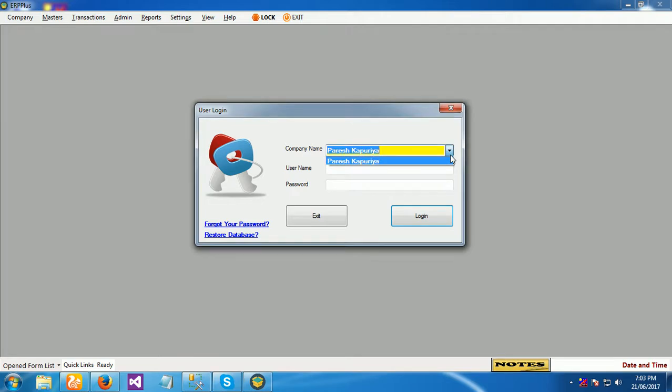This ERP can run on multiple companies. If you are running two or three companies, then you can manage them within this software. So when you are trying to log in to this software, you have to select which company you want to log in to. After that you have to insert a username. Let's say it is Paresh.